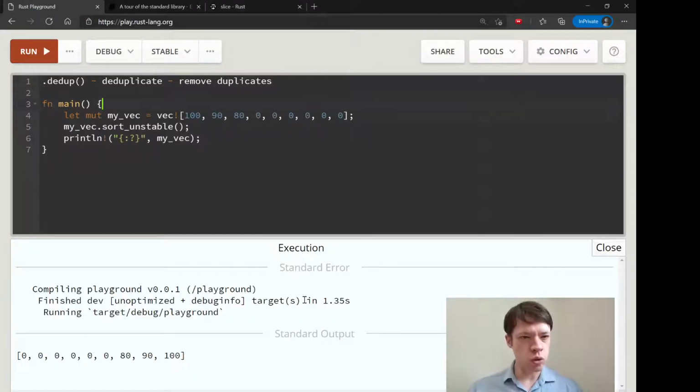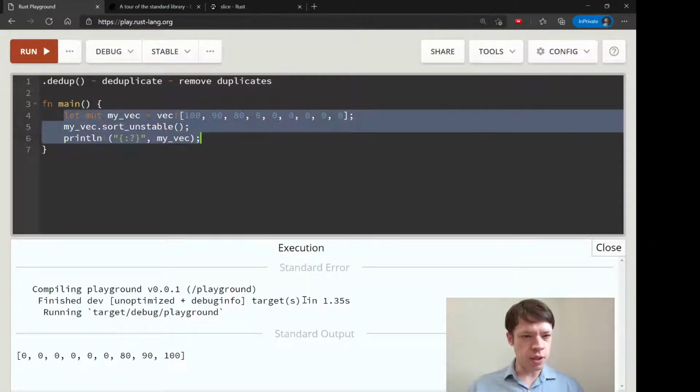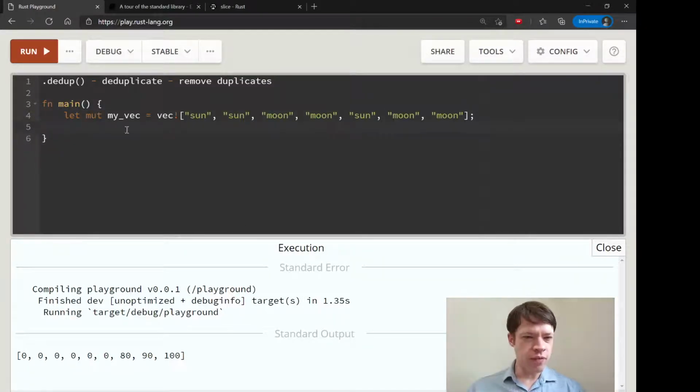Let's see. I'm going to paste it in because it's a lot of text. So there you go. So we have this vec here, and you can see it's got sun, sun, moon, moon, sun, moon, moon. And so if we call my vec.dedup on that, it's going to remove the duplicates, but it'll only remove, so it'll look at these two. Okay, these are duplicates, so we'll remove one here. Same here. Here, it's not going to, because next to sun is moon and next to sun is moon, and those are not the same. And then here it's going to remove just one of them.